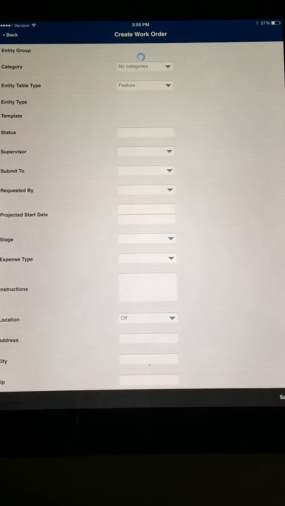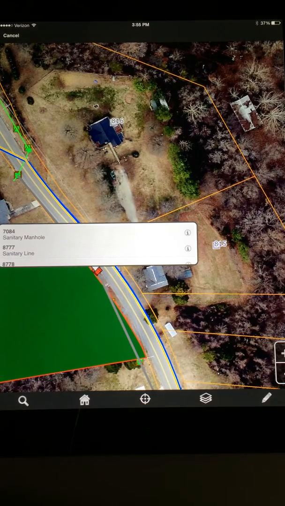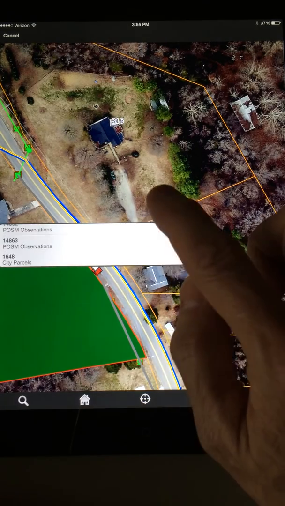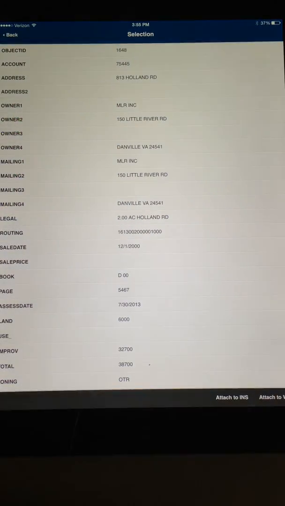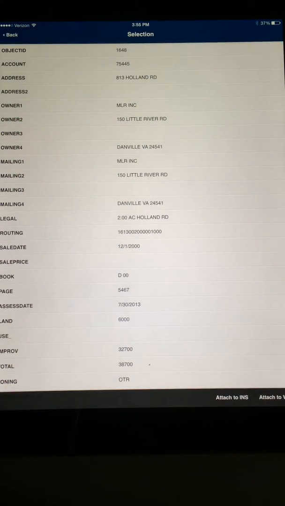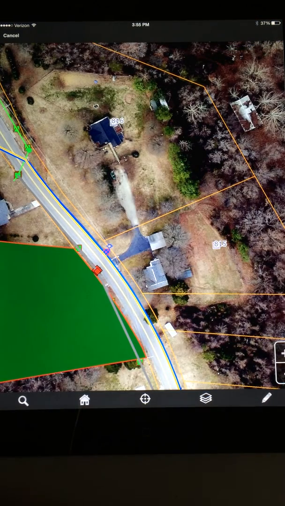There we go. We're not going to go into how to set up a work order. That's another video training. We're just showing how to use the map. There's the parcel. I want to get rid of that, so I just click anywhere else on the map, and zoom out.